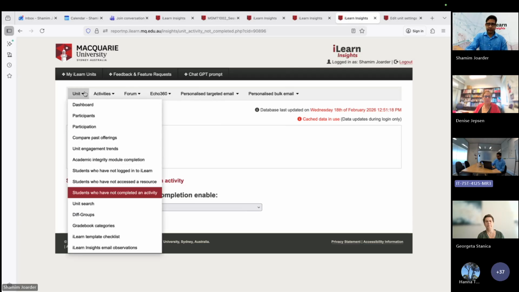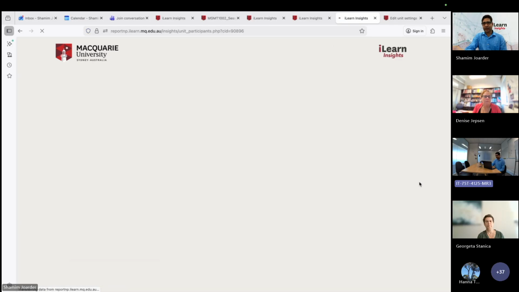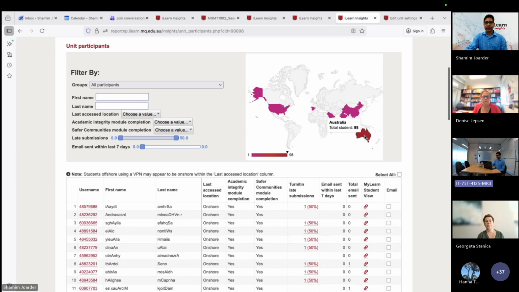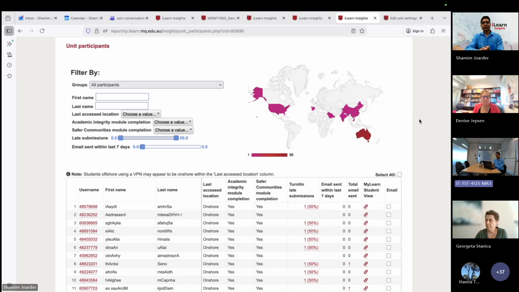The last thing, which is not in my topic, but I want to show you because when I did it, I put a lot of effort into it. If you go to the participants, you can see from which country your students are accessing iLearn. As you can see, 98 students from Australia, 2 from China, 1 from Saudi Arabia, 1 from Spain, and 3 from United States. Now, the good thing, this was created when we had a COVID situation, right? And all the exams were online, so we needed to come up with a timing that works for all the countries of the students enrolled.